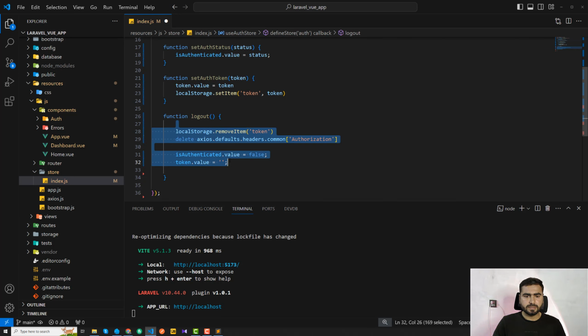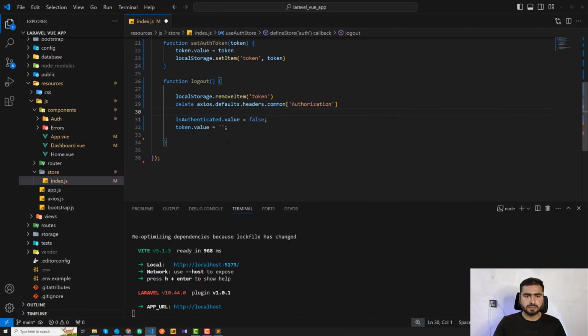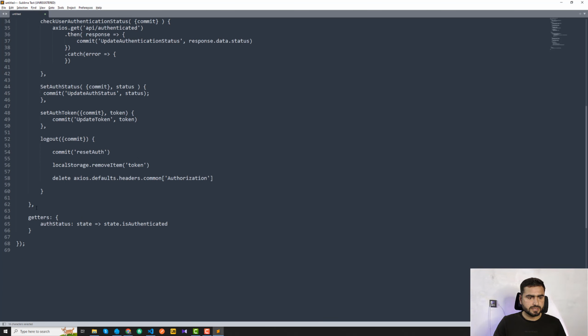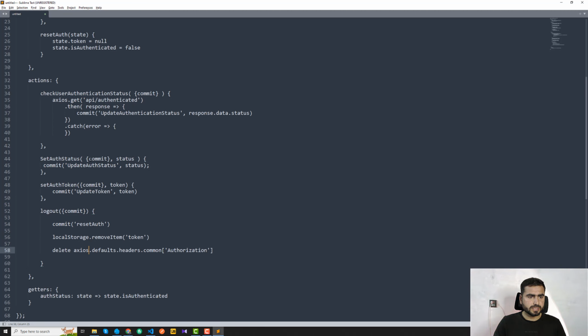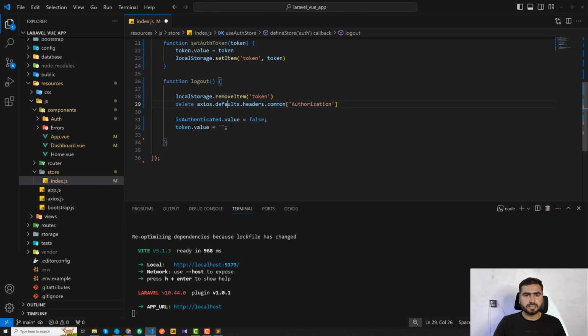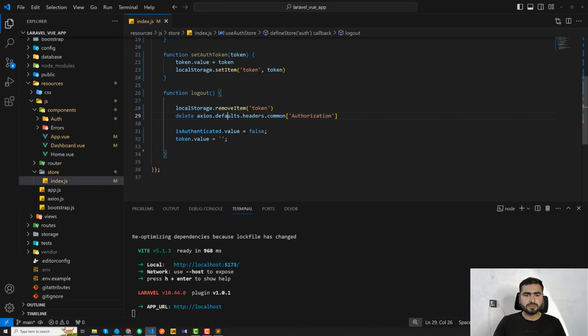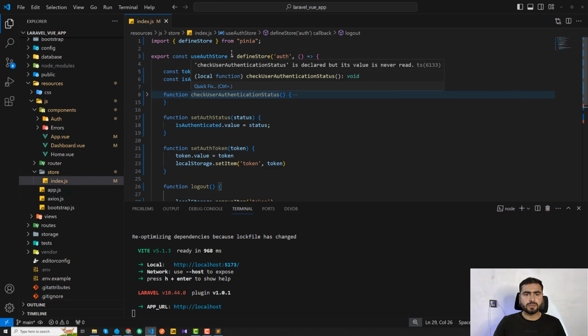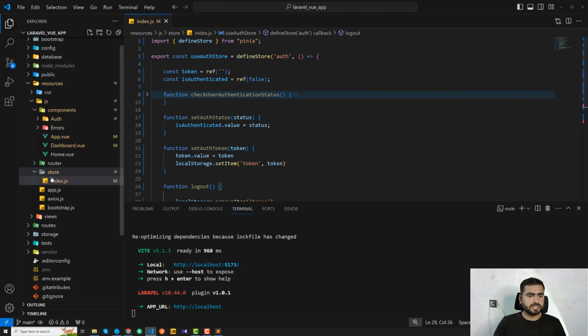So now this will make this logout, and let me check what else we need. We need the getters. So I'm not going to define the getters. We can access the properties directly. I think everything is there. If we need anything else, I'll add it. So save this one.